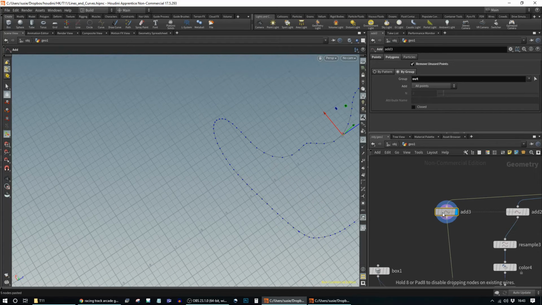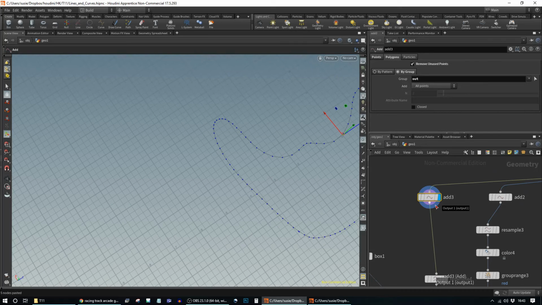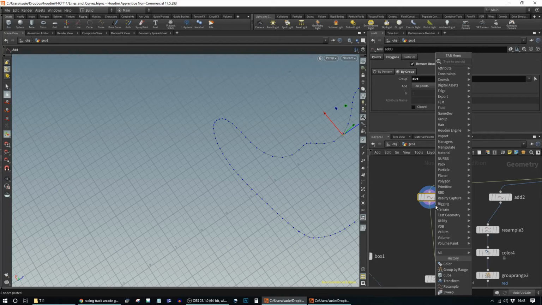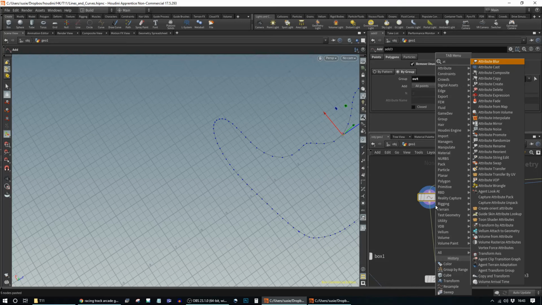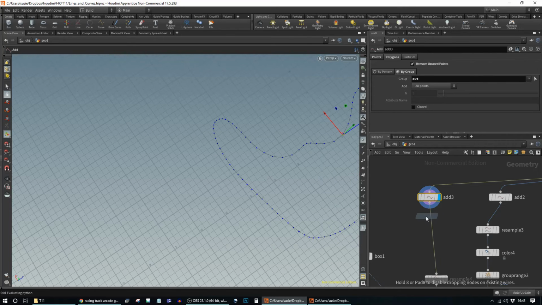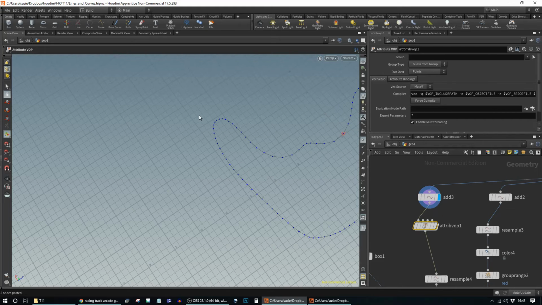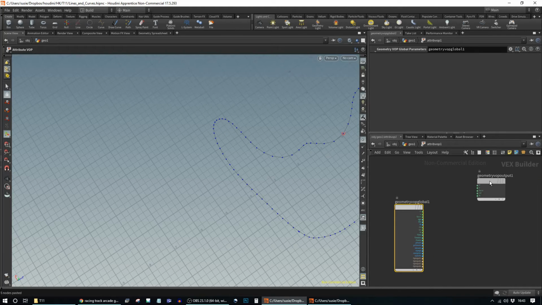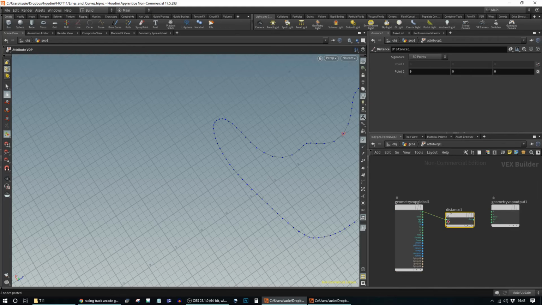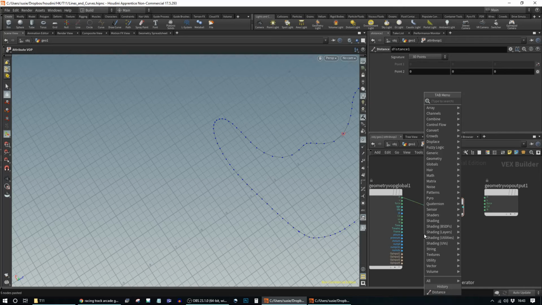If we write a little VEX node, so VOP node, so if we create an attribute VOP, what we want to do here is take the position at each point and measure the distance to the next point, which is fairly straightforward in an attribute VOP. So if we take a look in here, P is our point position. We use distance to measure the distance between that point and another point. And for the second point, we want to bring in an attribute from outside.